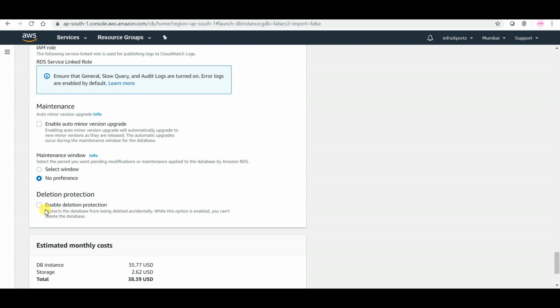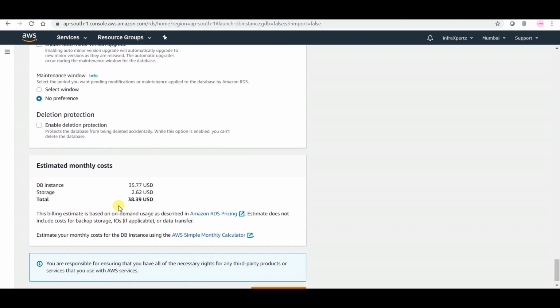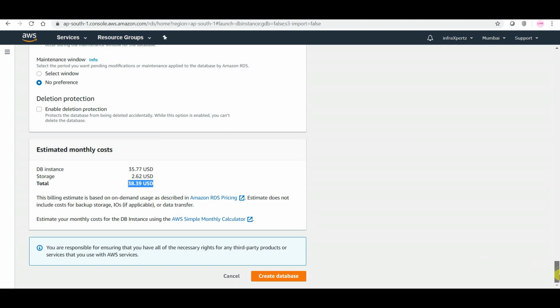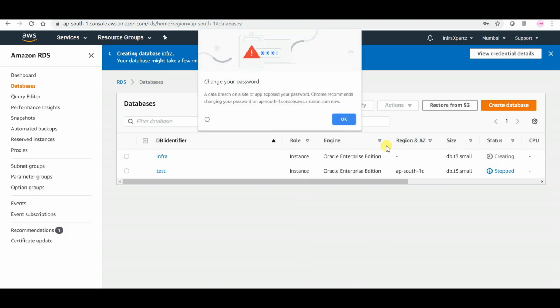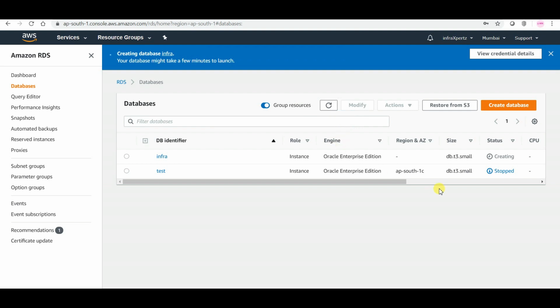So if you accidentally try to delete the database, it won't be deleted if this one is checked. You need to first remove it by modifying the database, then only can you delete the database. So as I said earlier, it takes around 35 to 37 USD. So the total is around 38.39 US dollars. And let me create the database. This will take some time for the database to get created, so I'll just pause the video until this gets created.